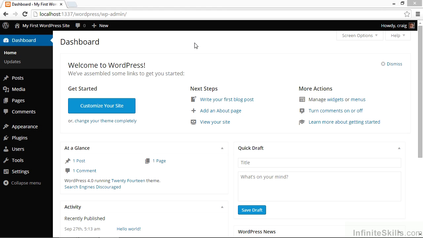Once you've got XAMPP turned on and your WordPress site up and running, you can then log into your dashboard and handle any kind of administrative tasks as well as filling out the content of your site. So in this lesson, I want to take a quick moment to do a quick overview of the admin interface.